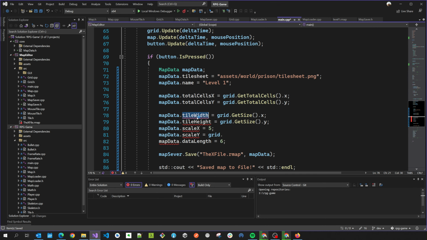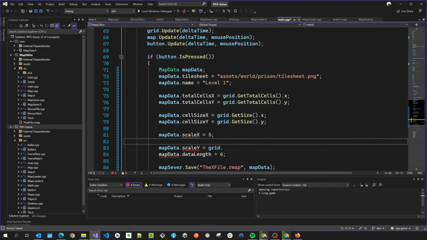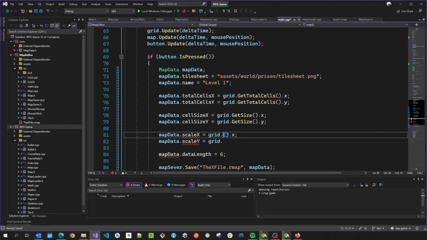Okay, and then we have size X, size Y. If you're making this game on your own, you can name these however you like. You don't have to follow exactly my naming schema. Whatever you feel comfortable with, go for that. At the end of the day, this is your code.